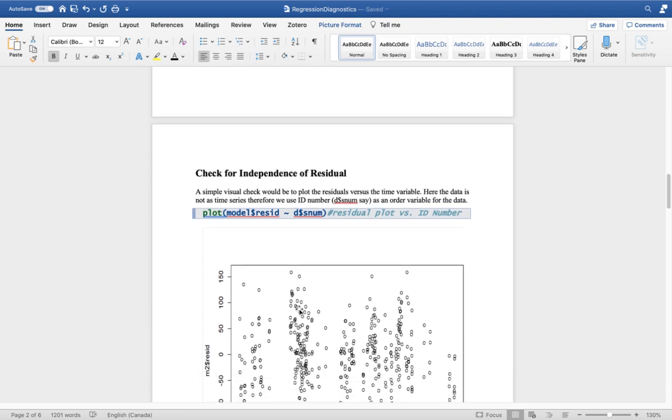Then another important assumption: remember we assume that the residuals are independent. A simple visual check would be to plot residuals versus a time variable. But in many datasets, you don't have a time variable. It's not a time series.